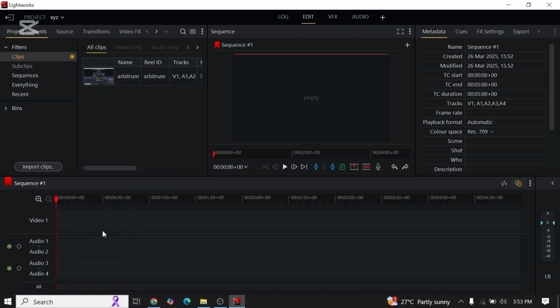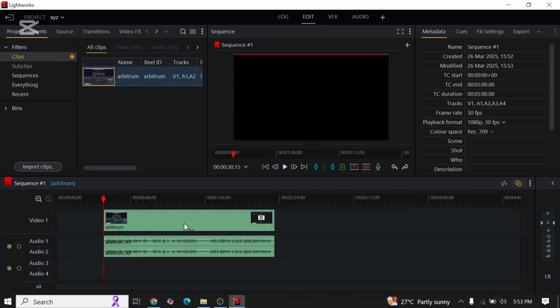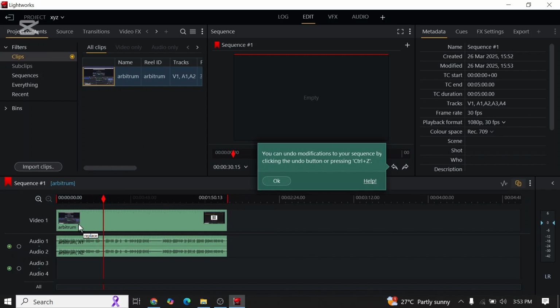To add the video in the timeline, just simply drag it down. And that's it guys, that's how you're gonna add videos on Lightworks app.